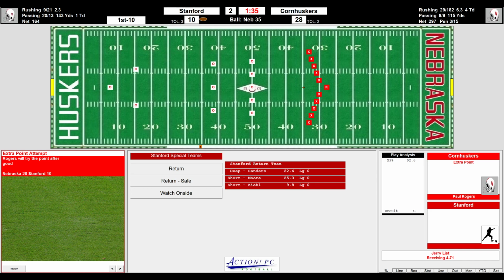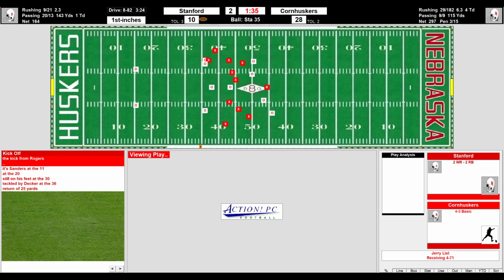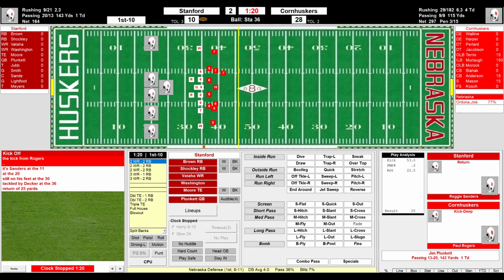Sanders back deep for Stanford. Moore and Keel the shortman. Let's see if we can get a big return here. Fielded near the 10. Past the 30. Past the 35. Sanders, a 25-yard return. Tackled by Decker. 1:20 left in the half. Nebraska 28, Stanford 10. Stanford and Jim Plunkett have all 3 timeouts. 1:20 left in the half.